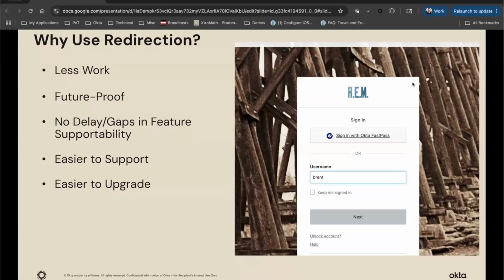But there's a lot more flexibility today out of the box. So it opens the door for a lot of use cases to be supported without having to host it yourself or code it yourself and support it. So there's a potential for a lot less work. You're future-proofing your integration as well, because any new features of functionality or authenticator types, et cetera, that are supported by Okta would automatically be supported in your integration if you're using the redirection model.